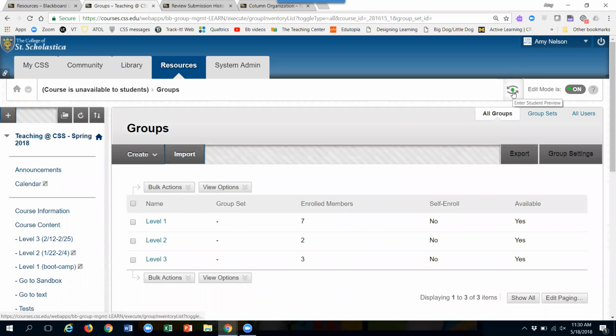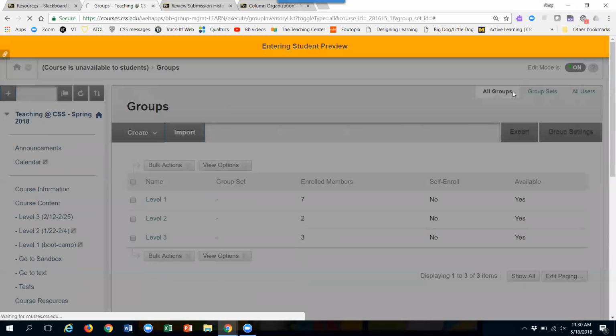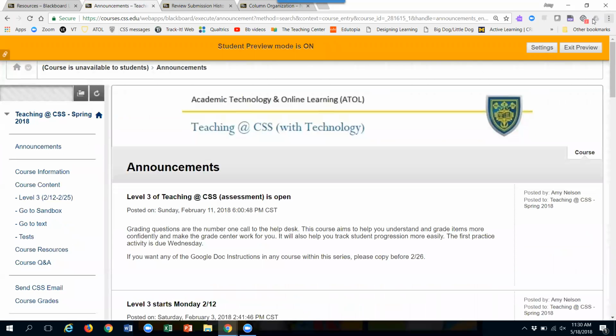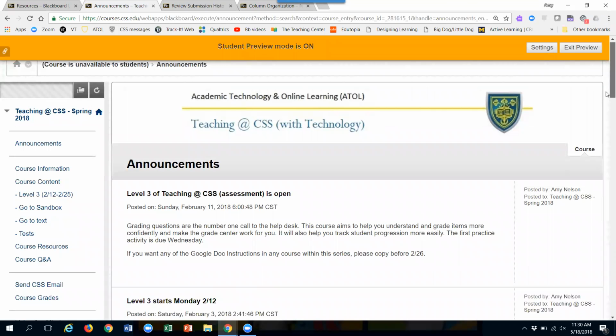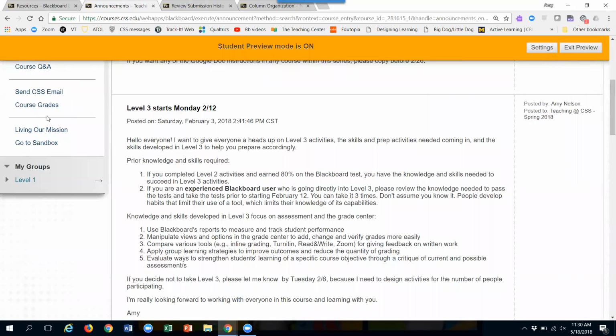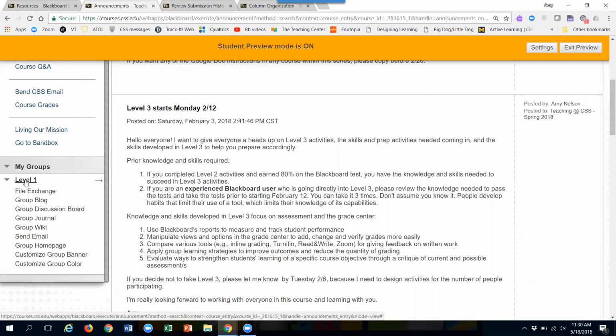If I hit preview right now, because it's hard to see how to get into a group and what they see when you're using groups, I'm going to go down and look at my groups. Here are the groups that I'm in, and those are all of the tools that are available to me. So this allows you to see, and you can put yourself in all of the groups if you want.